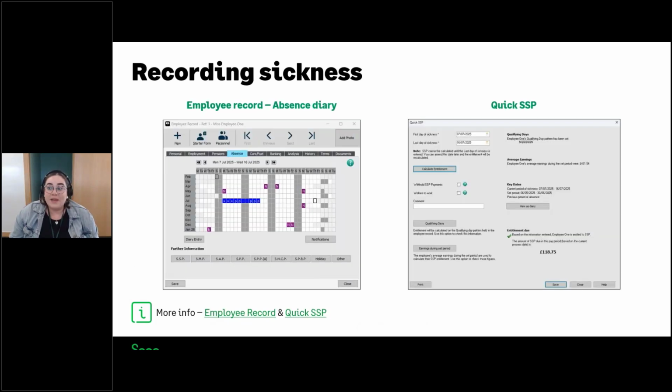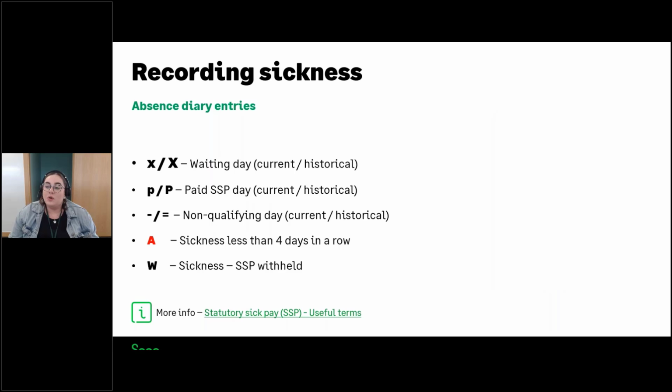So statutory sick pay can be recorded either via the absence diary, which is in the employee record in absence, or as we've seen there, you can also find that in Enter Payments too. You've also got the other option of Quick SSP, also called recording sickness in the programme, and this can be found in the payroll links or on the employee tasks. Now, once you've recorded the sickness, it will show on the absence diary as those different symbols. So remember, lowercase is for current sickness, and then uppercase is for historical and already paid sickness too.